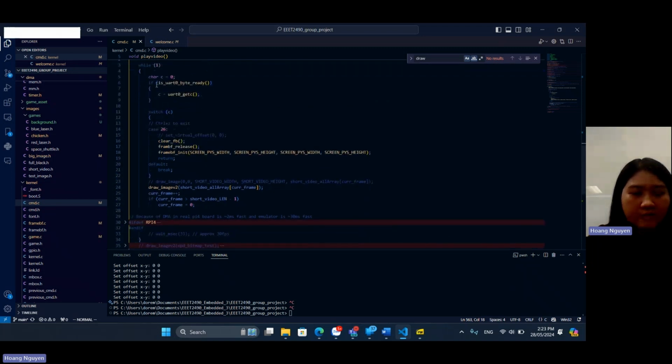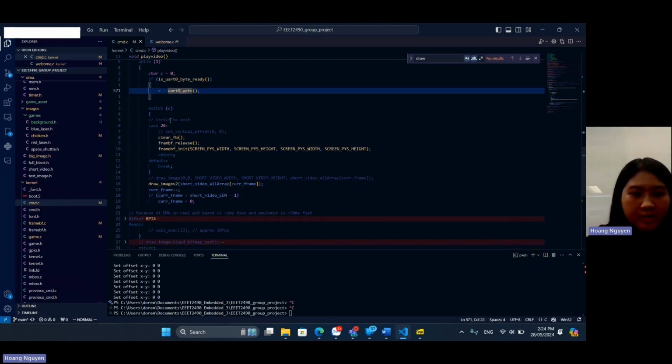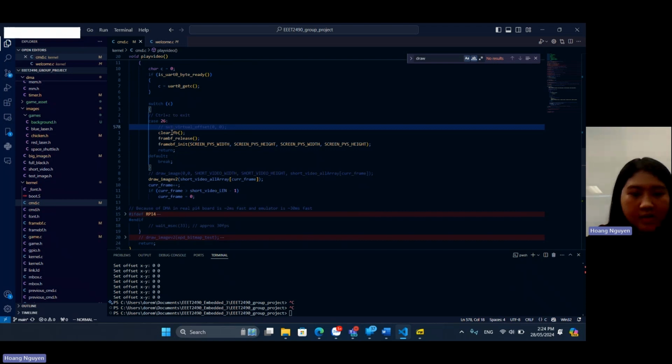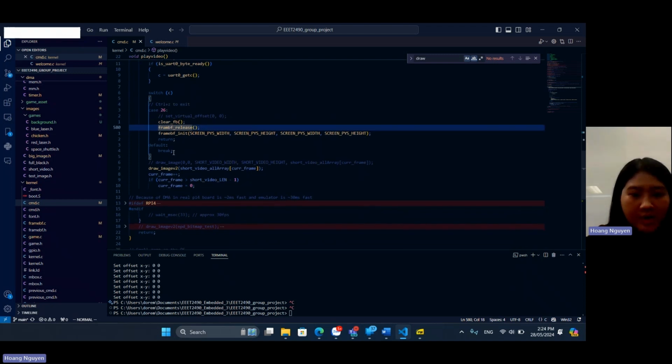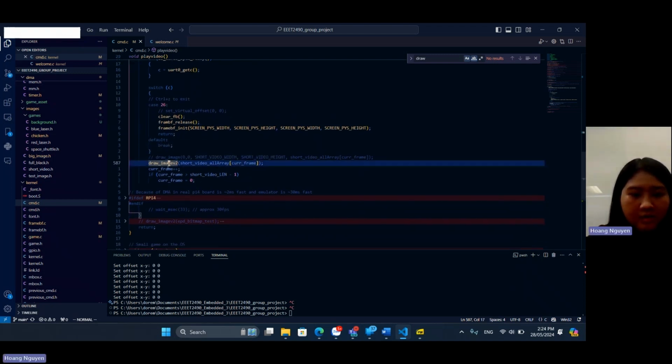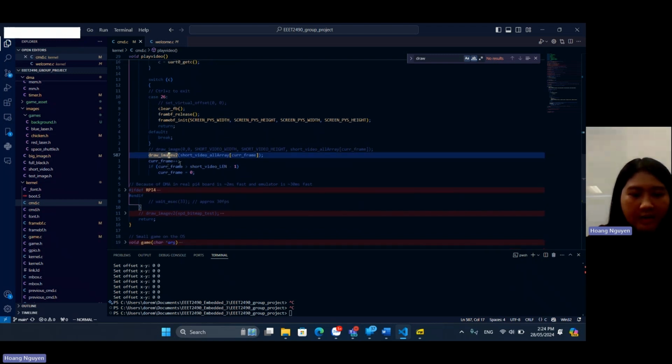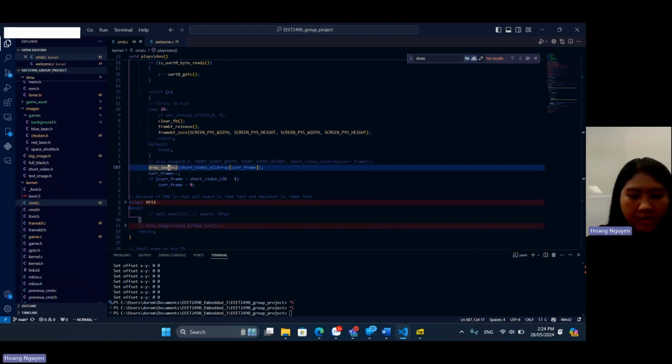Next, in the while loop, we have the C parameter value and the input of the user. If the user presses Control plus 6, that exits the screen and the short video will disappear. Or if the user doesn't press anything, the short video is available on the screen. Now I will show you the demo.